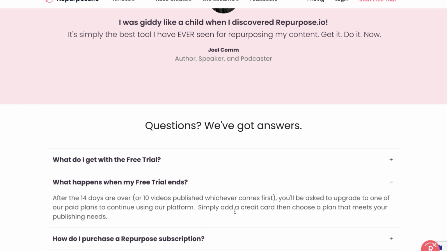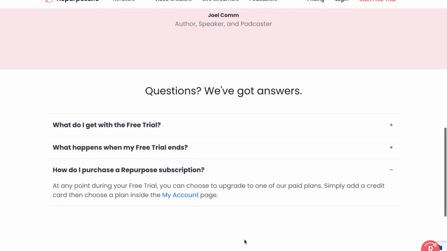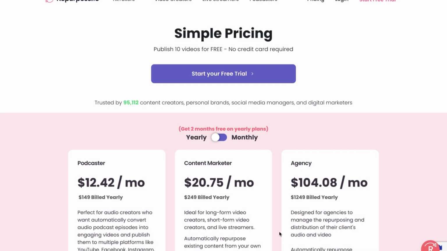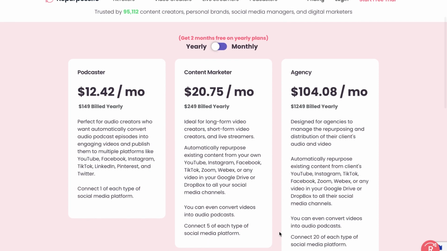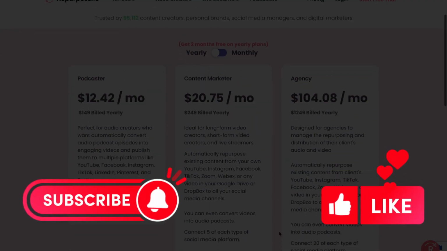Last but not least, Repurpose is a great tool for anyone who wants to create more content without having to spend hours creating it from scratch. If you're looking for a way to save time and create more content, then Repurpose is definitely worth checking out.